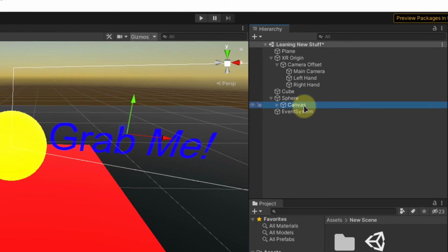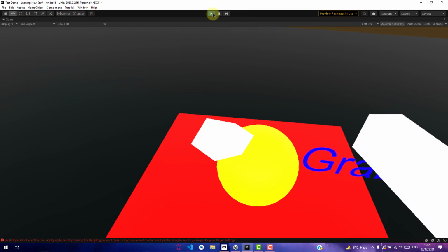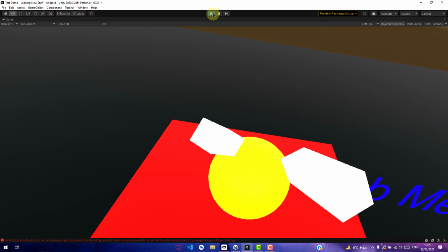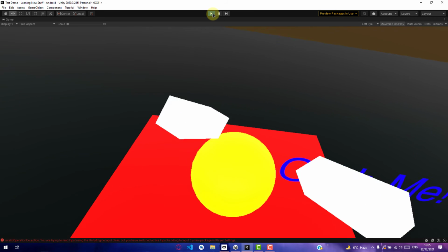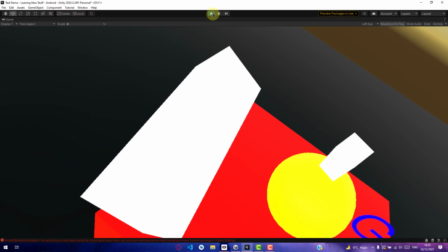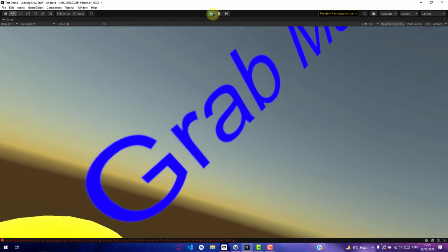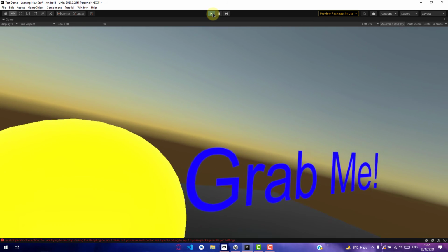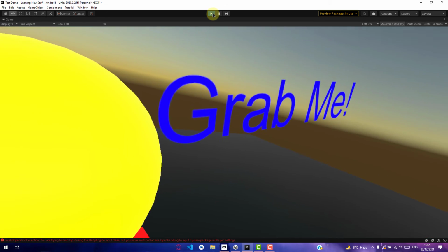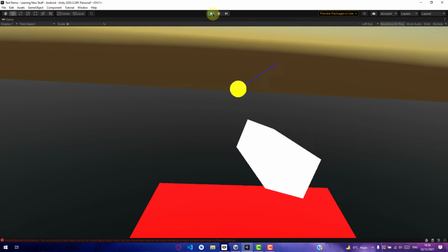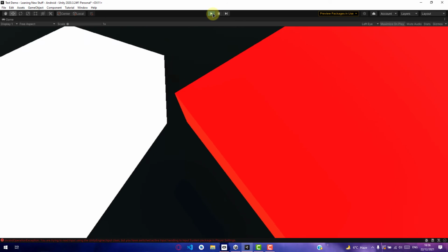So let's test it out once more. Okay, as you can see, the text is moving along with the ball. I can rotate it. Let's see what happens if I throw the ball. Okay, that looks kind of funny though, not gonna lie. So that is how we can create some text that is attached to the objects of the scene.